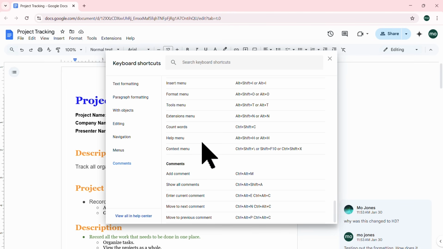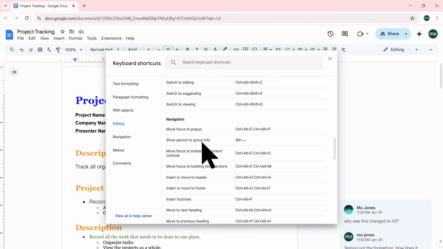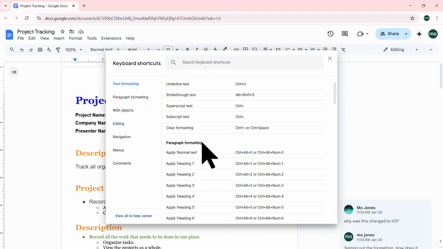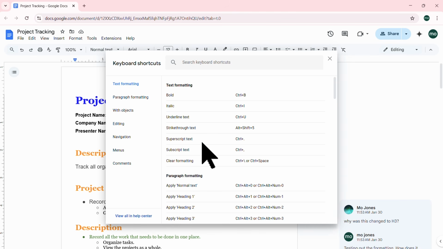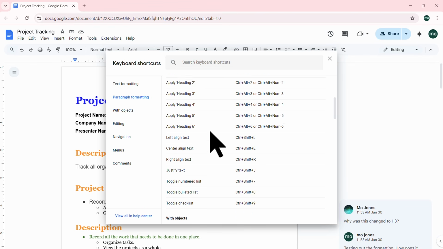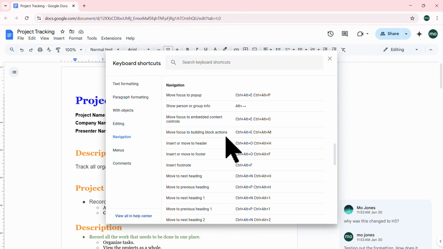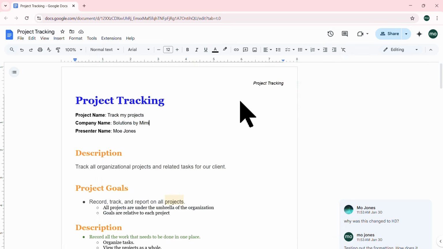You're not going to memorize all of them. You're just going to use the ones that are more relevant to your daily usage of Google Docs. Typically, I just work with the text formatting, sometimes with the navigation items as well, and those are sufficient for me. So go ahead and check out those different shortcuts. Go ahead and give them a quick test run here.